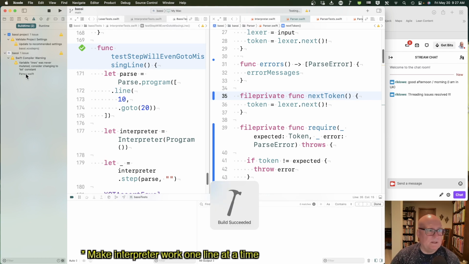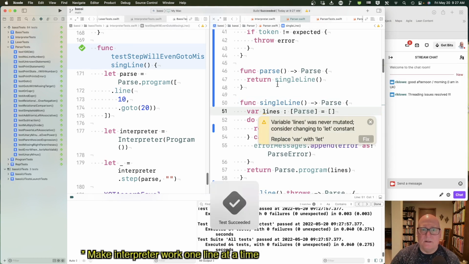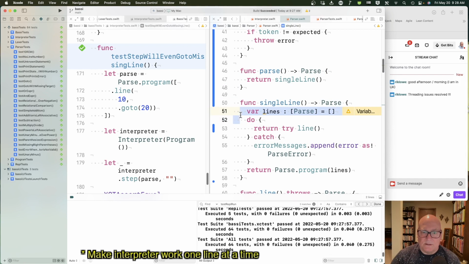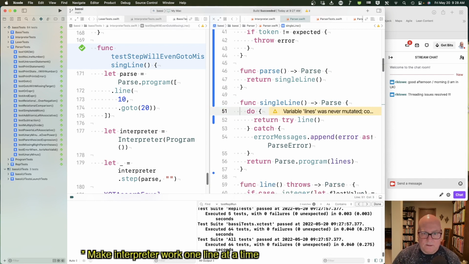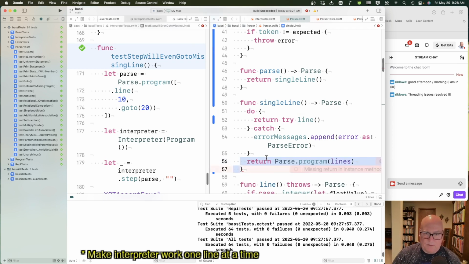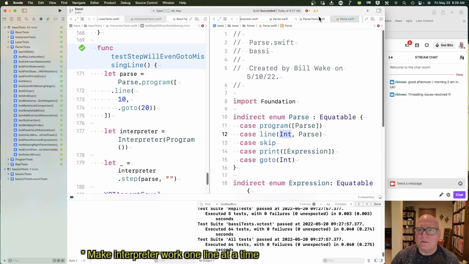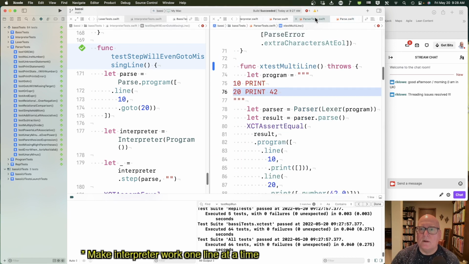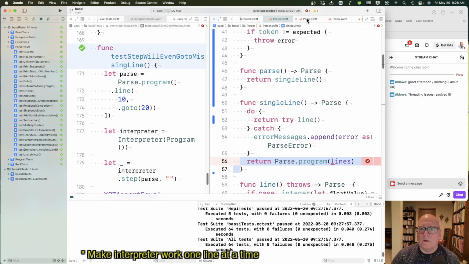Lines was never mutated. Yeah, we should fix that. Okay, so we don't need lines. We do want the catch. I don't think this can happen. Oh, I guess it could happen, right? I think we have an error parse. Parse.